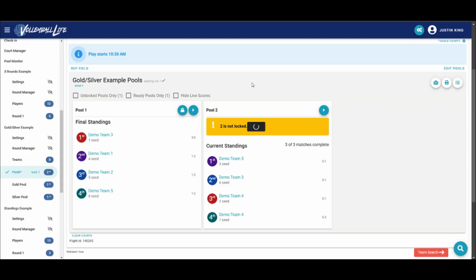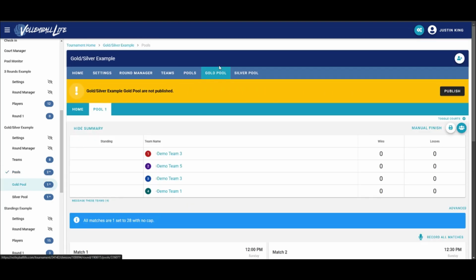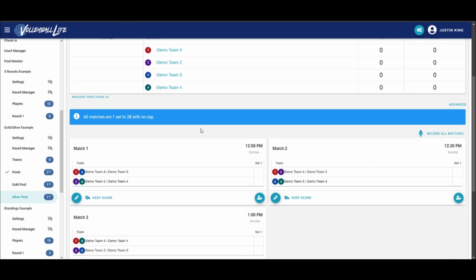Once you lock the first round of pools, it will fill into the gold pool and silver pool based on their standing. So in the gold pool, these are the top 4 teams from the first round, and the silver pool will have the bottom 4 teams from the first round. And they will play another Queen of the Beach format.